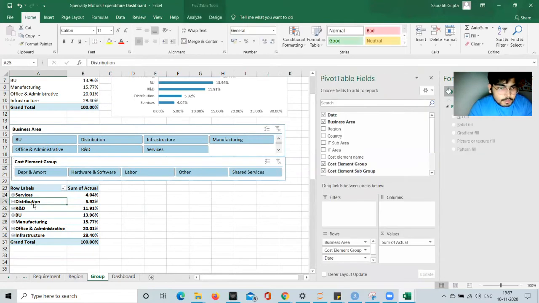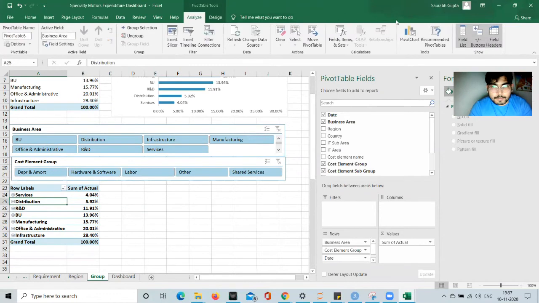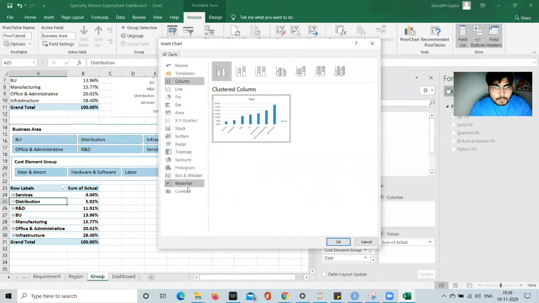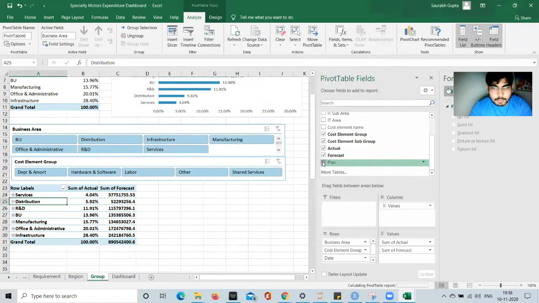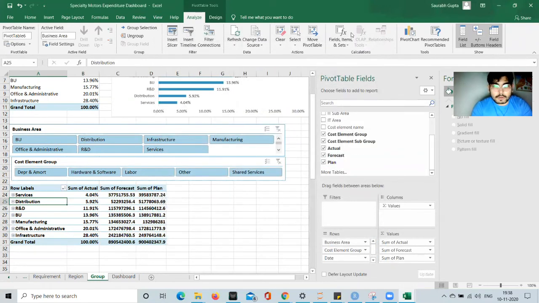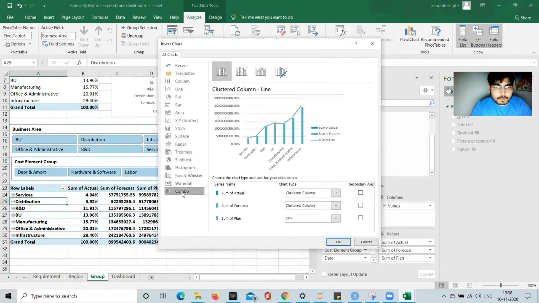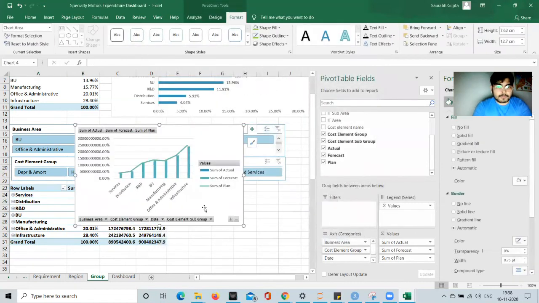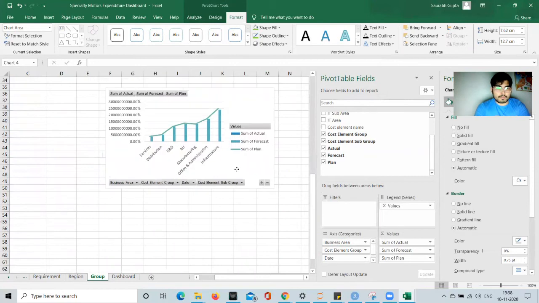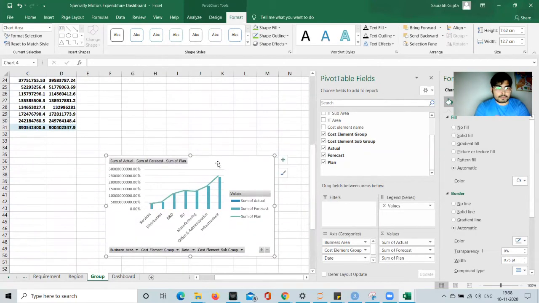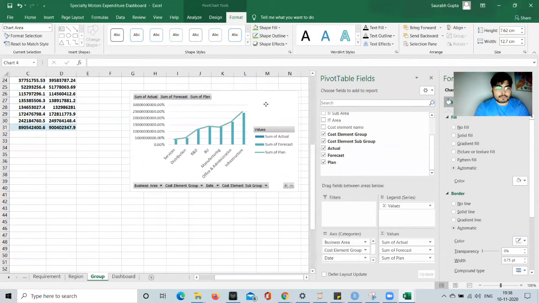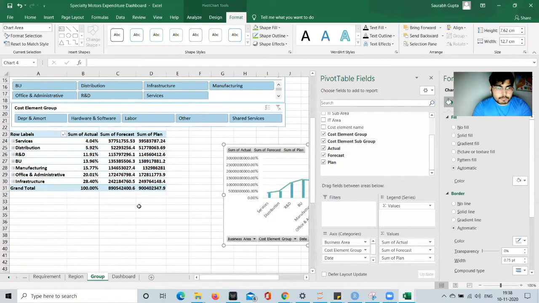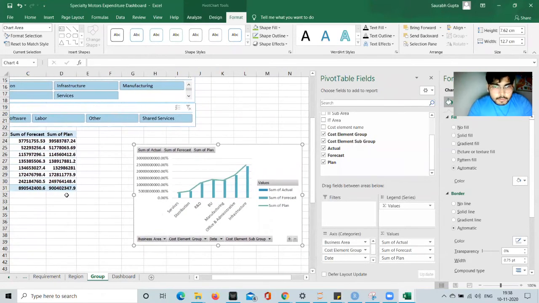Okay, I think we can start with the chart. Let's give it a chart. Okay, sorry. First and then let's now go to chart. So what else do we have?